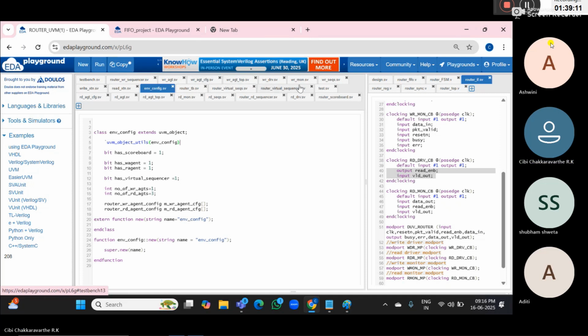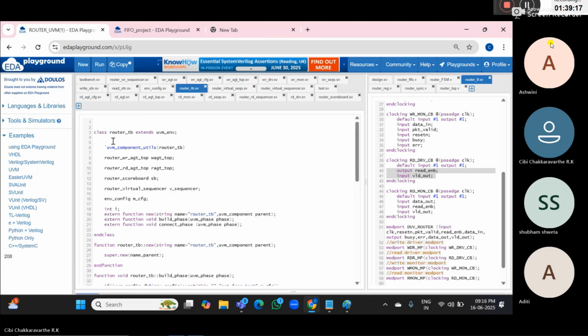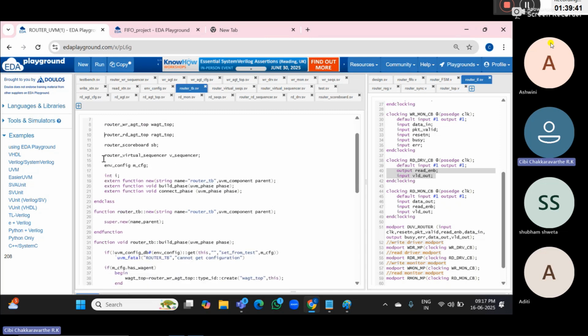So see here, where is it? The router TB. This is the environment block. Inside the environment, what we are going to do is create our agents, and we are going to connect the scoreboard and the monitor. See here, the router top agent, that is the router read agent top and the router write agent top. And then the virtual sequencer will be here. I will tell you about the virtual sequencer when we see it.